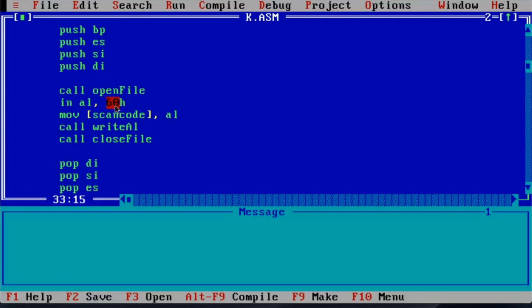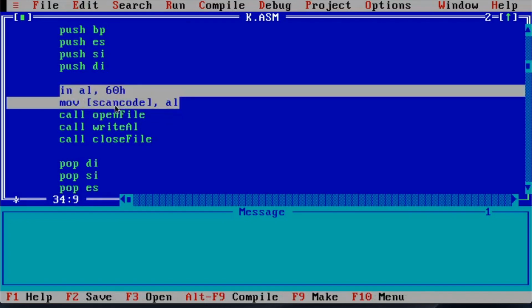I store that into the variable that we saw, scan code, that array of 5 characters, while we only use 1, configure. Then I write it to the file and then I close the file. These days I would probably first read the vector, store it, and then do this. So this is neater. So open the file, write the AL, and close the file.